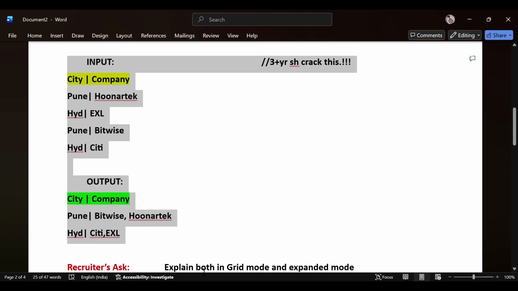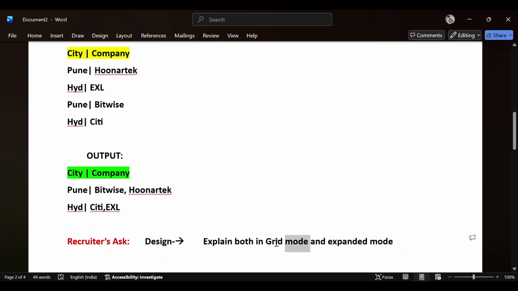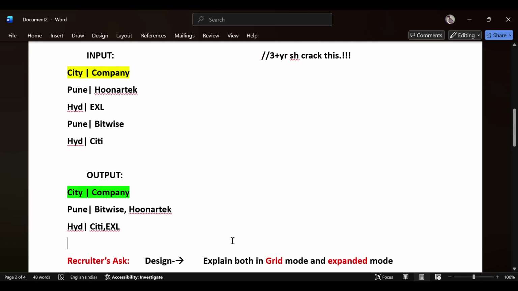Here the recruiters ask you to solve this question, and we will be solving it with the roll up. For the design part, you will tell them you're going to use roll up. After that they will ask you to do it in both grid mode and expanded mode, so practice both modes in a roll up. Yesterday we saw a simple concatenation roll up. Today we'll see how to do this in both grid and expanded mode.